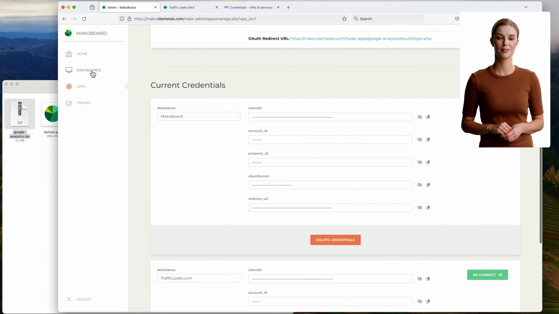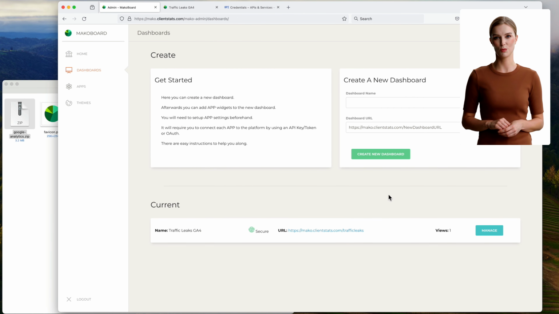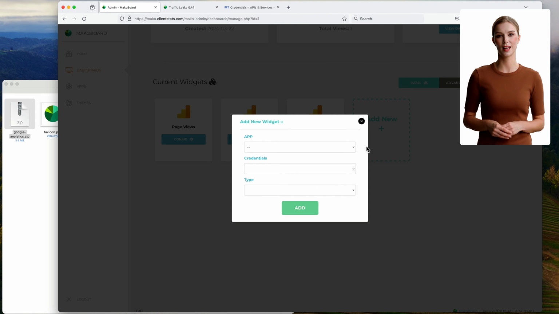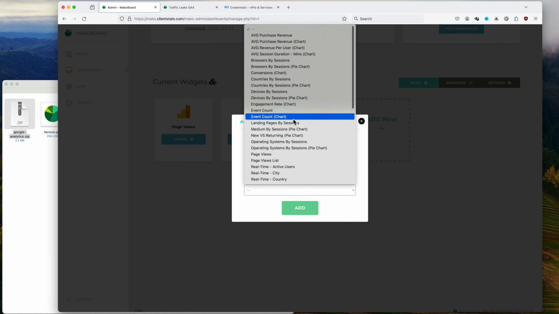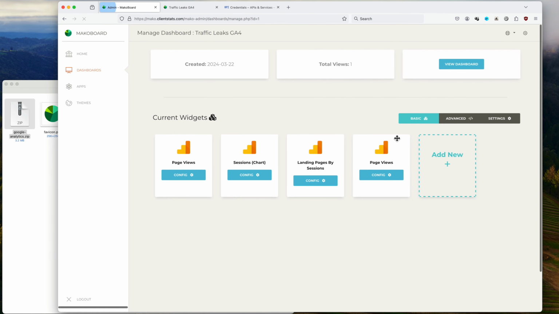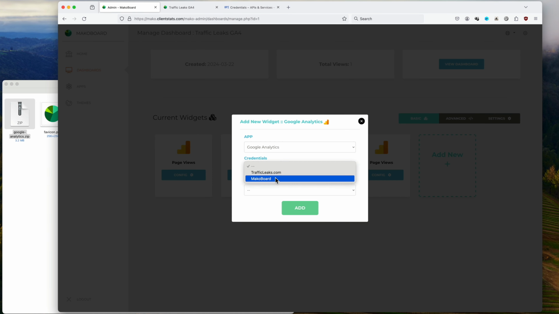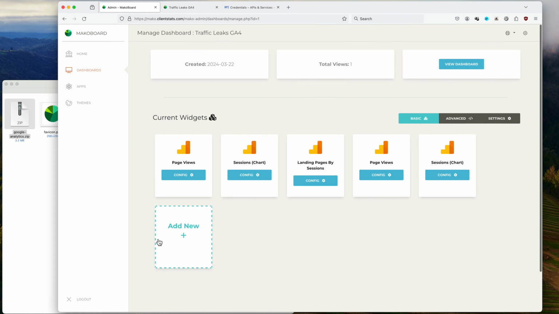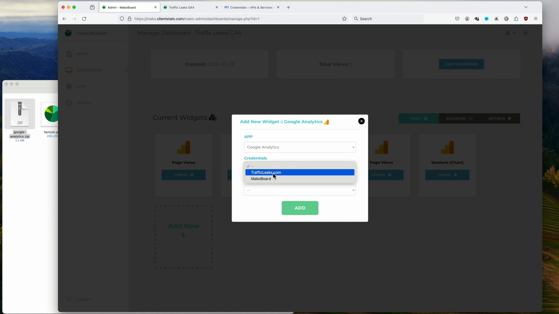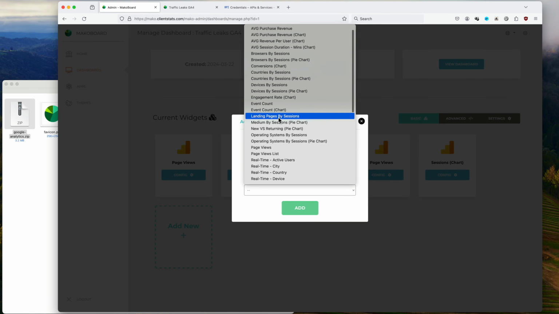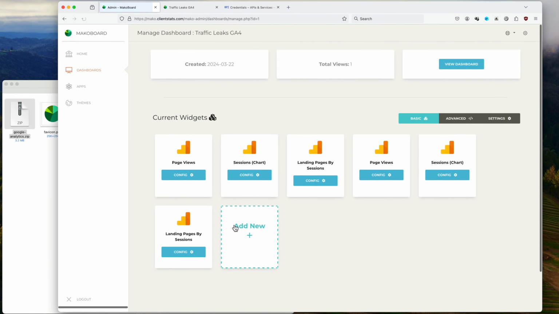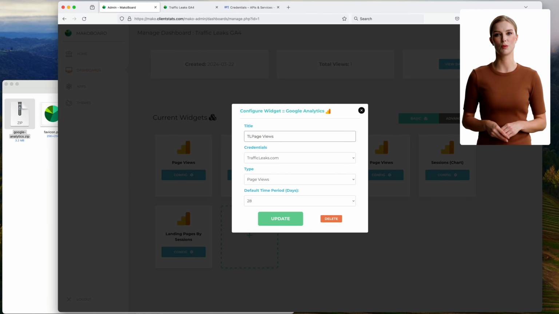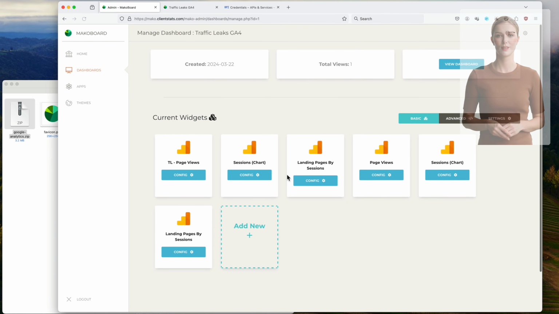We are now going to put this data side by side with our other Google Analytics widgets within the dashboard we already created. Click Manage and add a new widget using your next property. Add the widgets you want. You can change the arrangement and will probably want to change the title so you can keep track of your widgets.